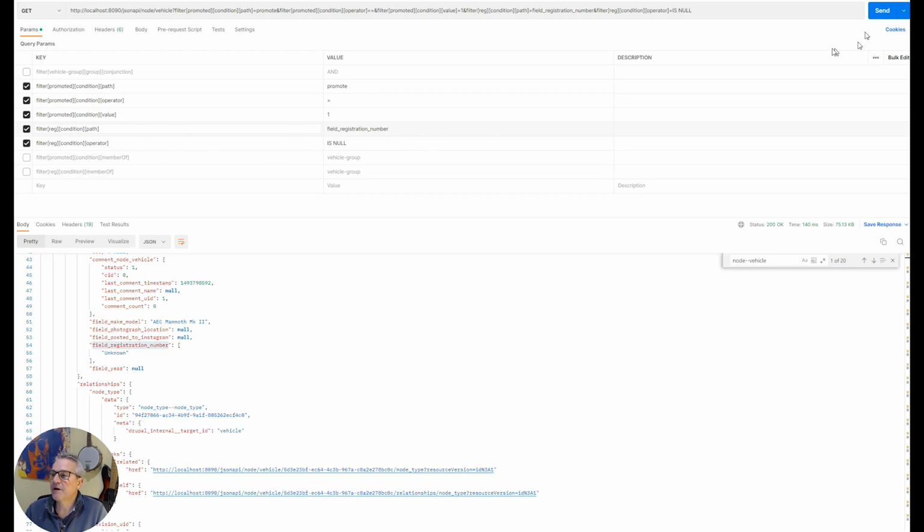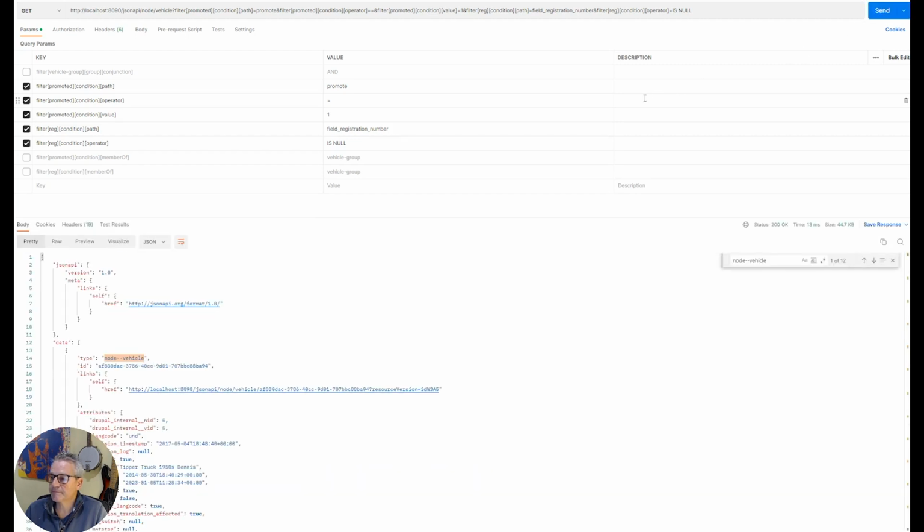Now, if we run that query, we will get 12 records. So this has carried out an AND operation. By default, it does an AND. So it's saying, give me any records that have got a promote equals 1 and a null field registration number, and that gives us 12 records. Okay.